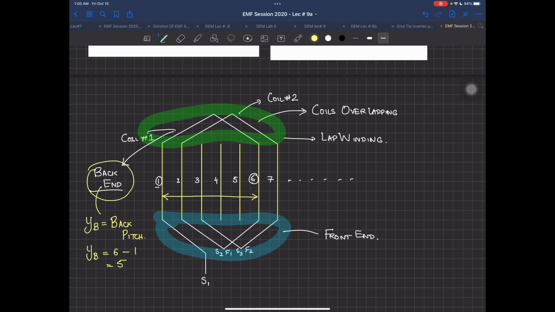I have named them 1, 2, 3, 4, 5, 6, 7 and so on. So when I started at 1 and ended at 6, I have my YB equal to 5. So I have it easily here that YB, that is from the back end, the two ends of the same coil are connected 5 slots afterwards. So starting from 1, ending at 6.